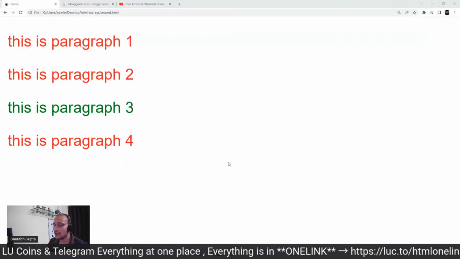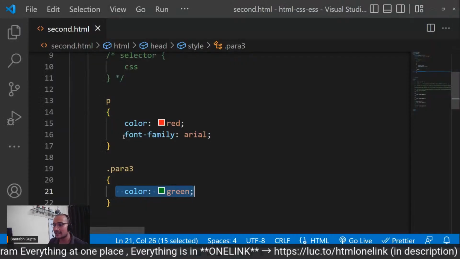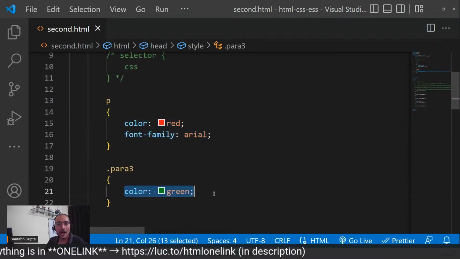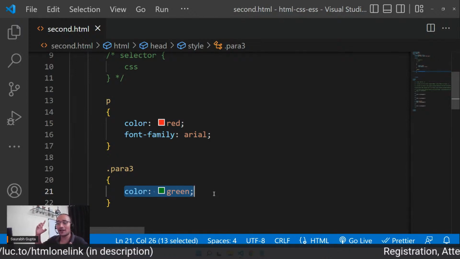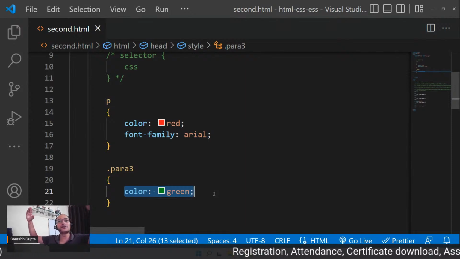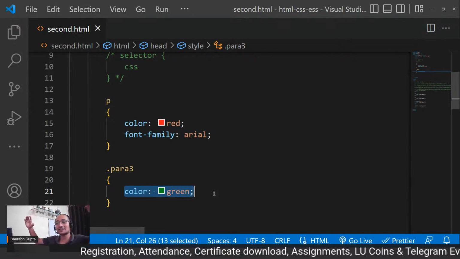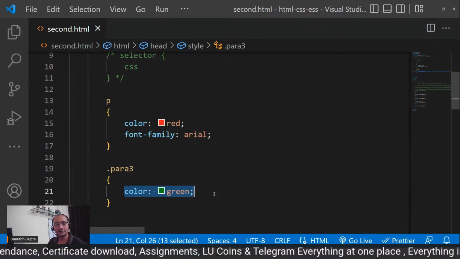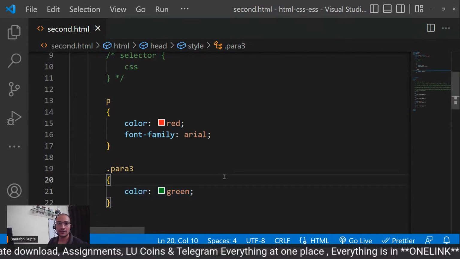Okay, so you can see font family is still Arial. So it is getting it from P only, but they have a conflict of color. So I'm a P element. I have a class of para3. So I'm getting one color from P. I'm getting one color from para3. Which one should I pick? I will always go for the class name because that's my priority. In class and tag, class has the edge. Priority. Simple. Clear, everyone? Guys?